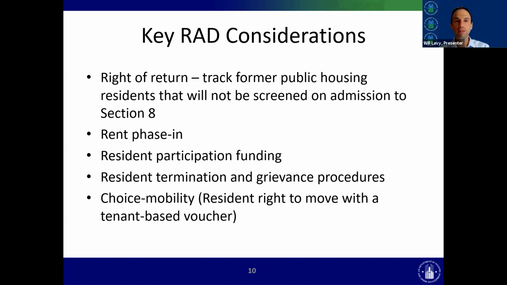Implementing the rent phase-in, which allows residents to pay less than 30% of their income in rent, at least for a period as they phase into that standard 30% level. Ongoing resident participation funding that Nick was talking about, resident termination and grievance procedures, and choice mobility requirements. A lot of these were covered in Thais' session earlier this week on resident rights, but these are key things to remember that are going to be ongoing after conversion.